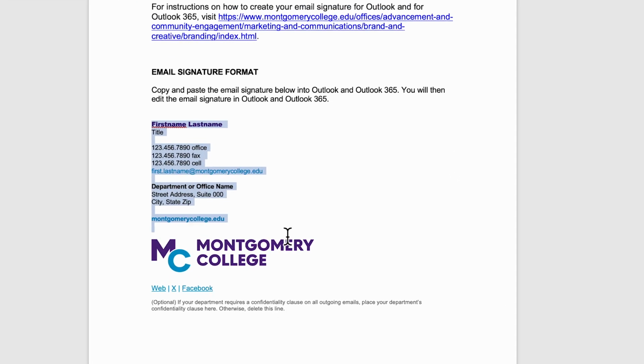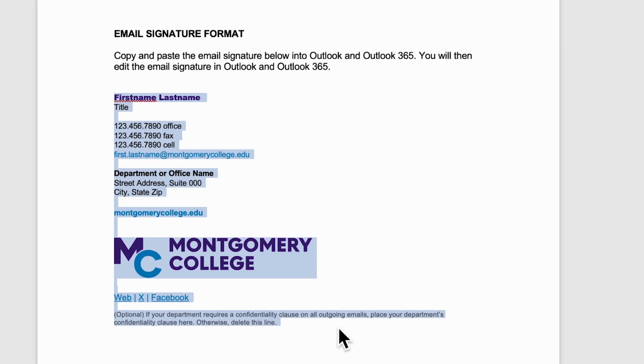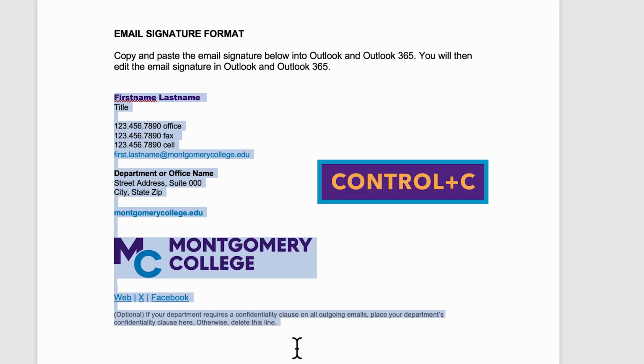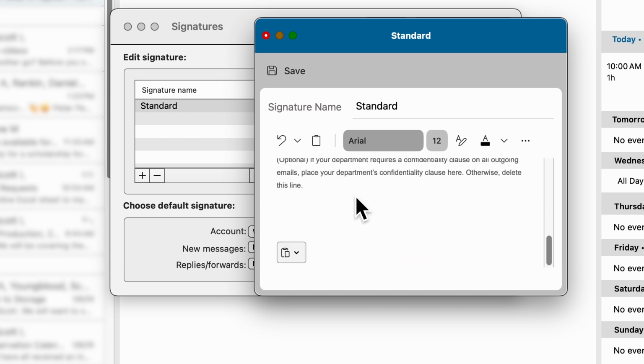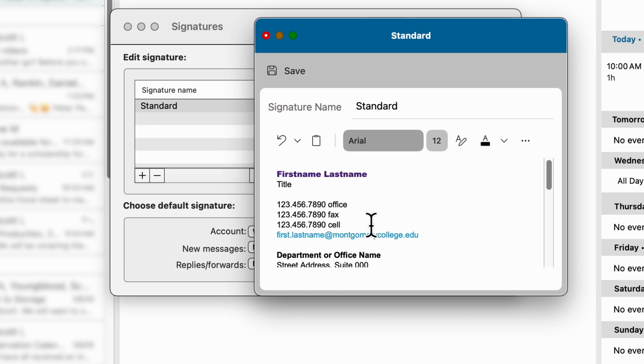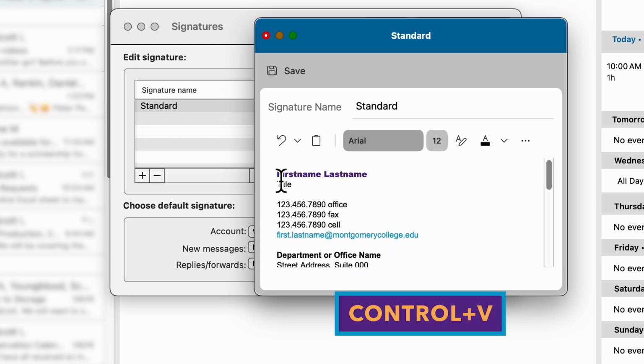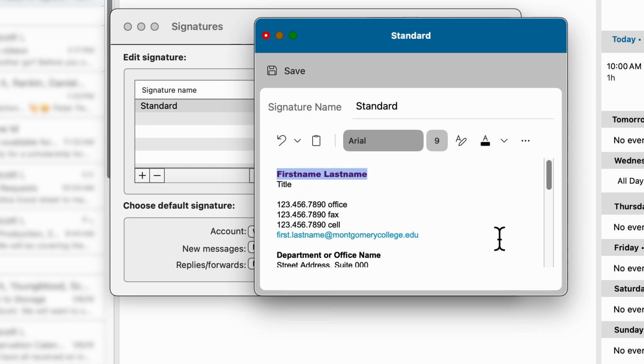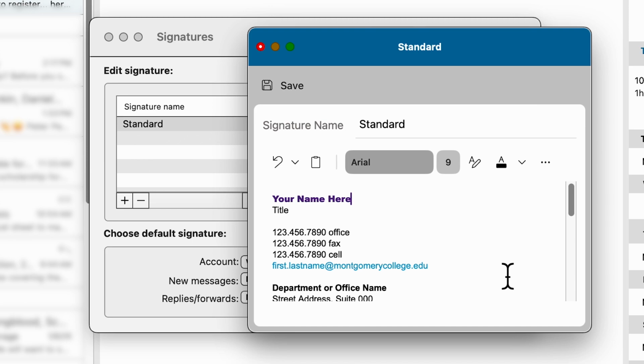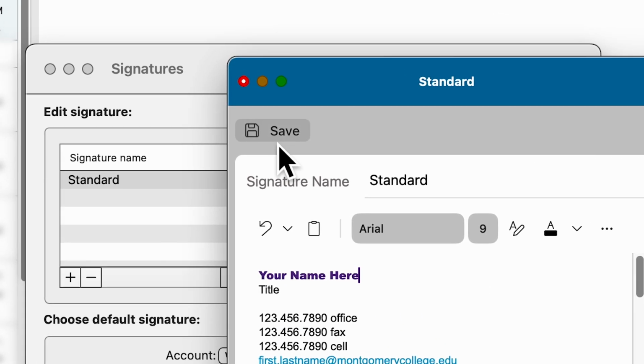Highlight the pre-formatted email signature and copy by pressing Ctrl+C. In Outlook, paste it into the email signature text field by pressing Ctrl+V. Then edit your signature's contact information. Click Save to save your signature. That's it! You now have an email signature consistent with our brand.